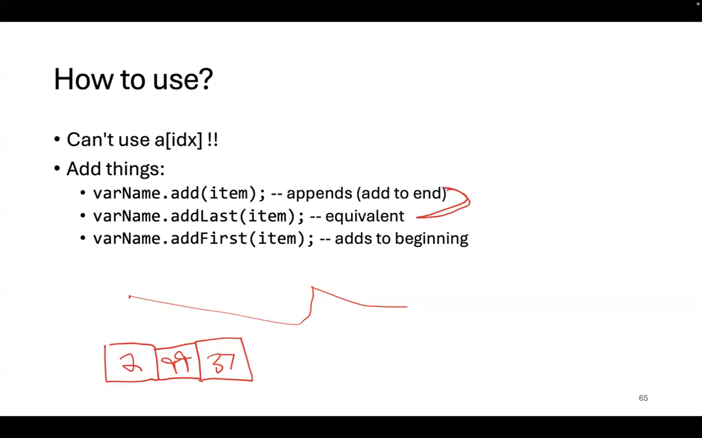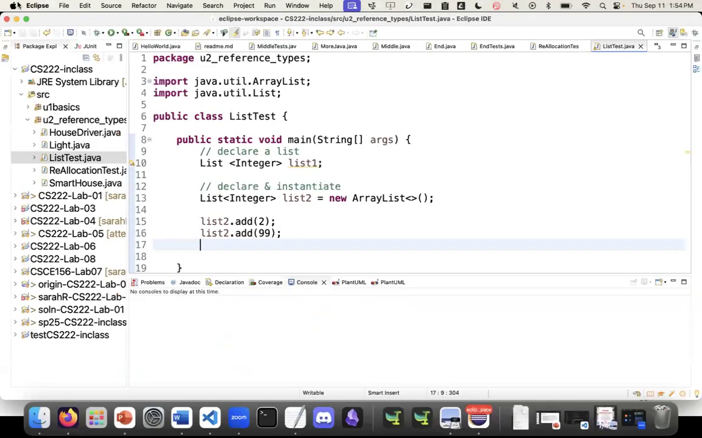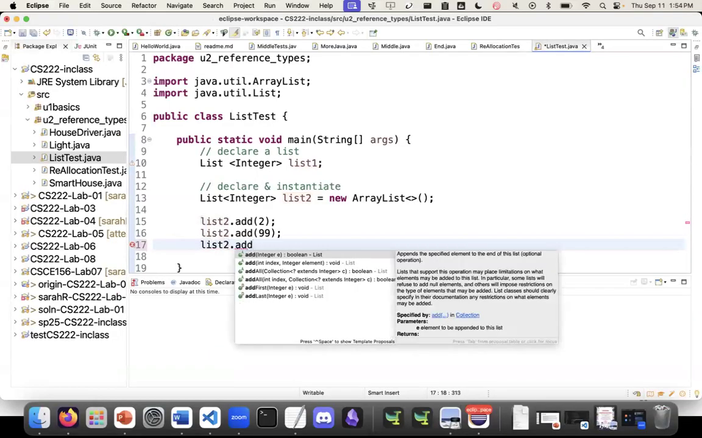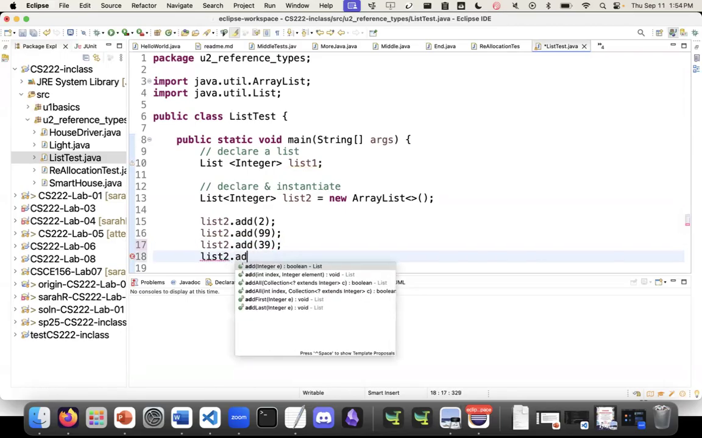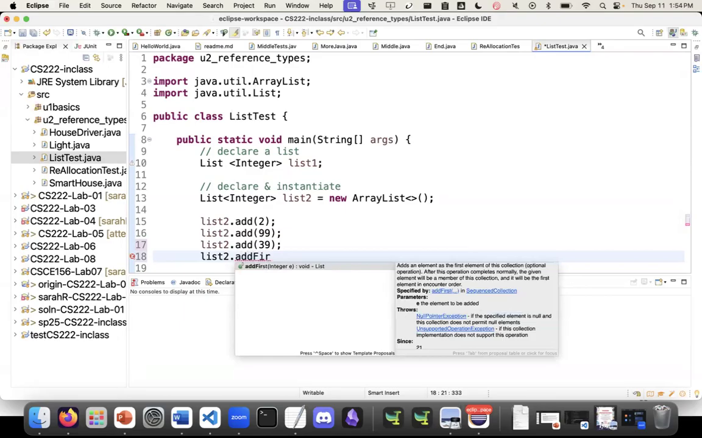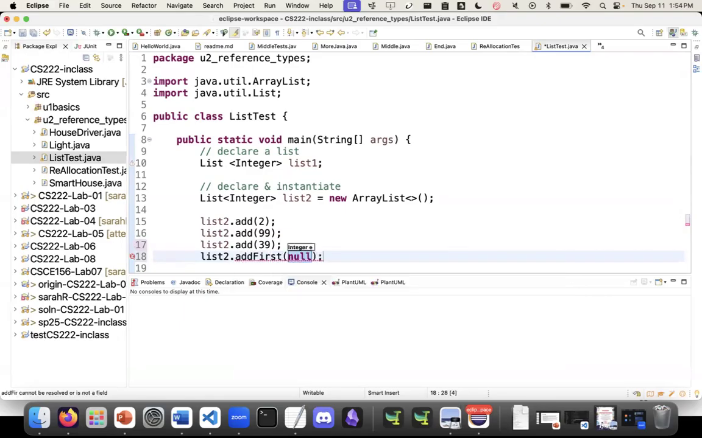And there's also add first, which is where we can add it to the beginning. So if we wanted to add, let's say, 25 to the beginning, we can do that. So let's do list 2.add 39, I think it was, and then we can start typing add first, and then it pops up for me. So I'll hit enter, and then 25.